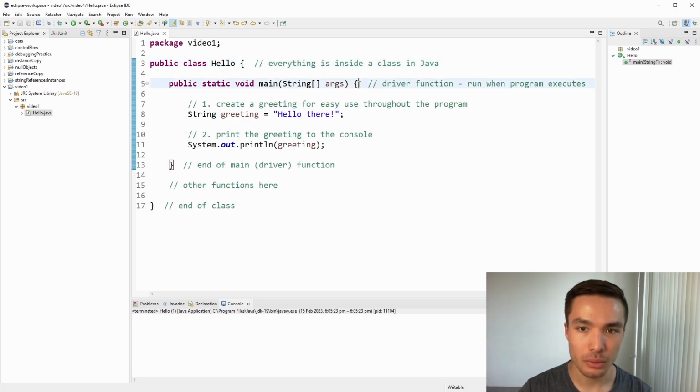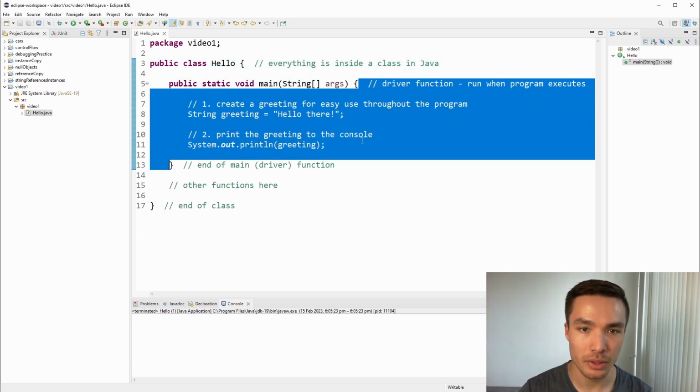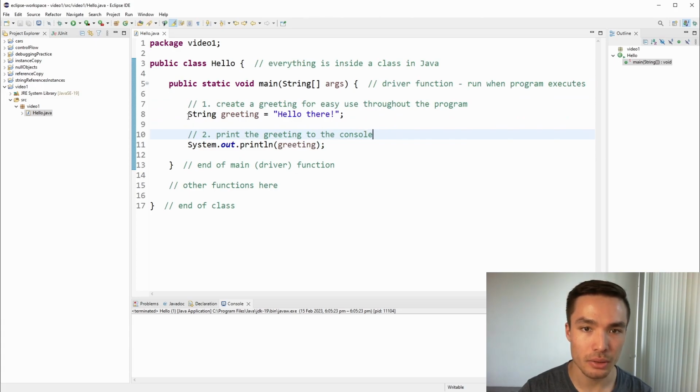Inside the main function, we write all the code we want to run. For this program, we have a simple algorithm where we first create a greeting variable that stores the string hello there. Secondly, it prints the greeting to the console. In processing, you would have only had to use the last part of the function call, that is, just println without the system.out. The reason why we need to use system.out when using Java is beyond the scope of this video, but will make more sense once we cover classes and objects. We need to close the main function with a curly bracket, as we did with the draw or setup functions in processing, and we also need to close a class with a curly bracket.